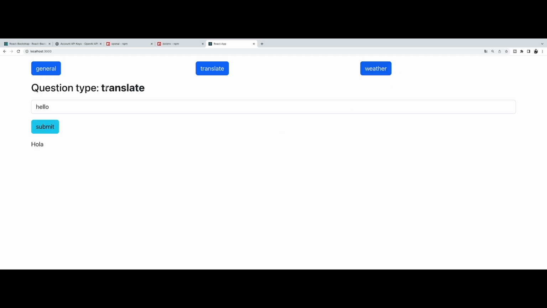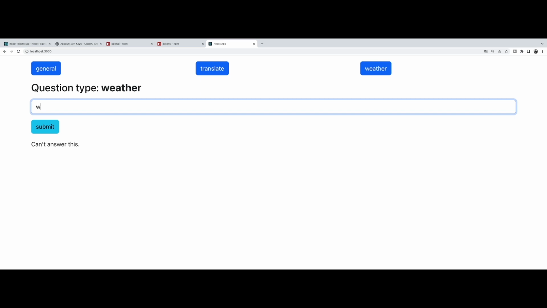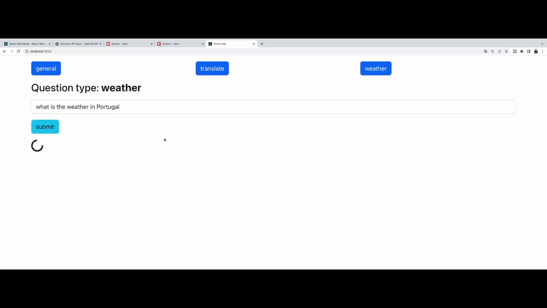Next, let's change the question type to weather. I'm going to press submit. And we have can't answer this. But if I ask, what is the weather in Portugal? We will have a response related to the weather in Portugal. The weather in Portugal is generally mild with temperatures ranging from the mid-50s to the mid-70s Fahrenheit.